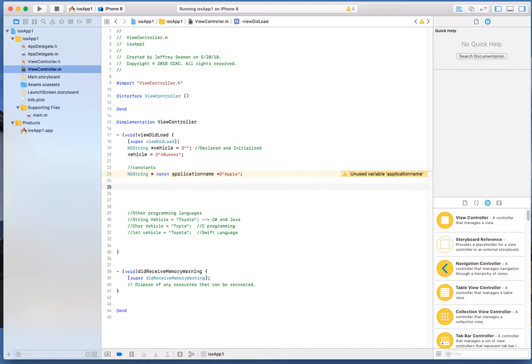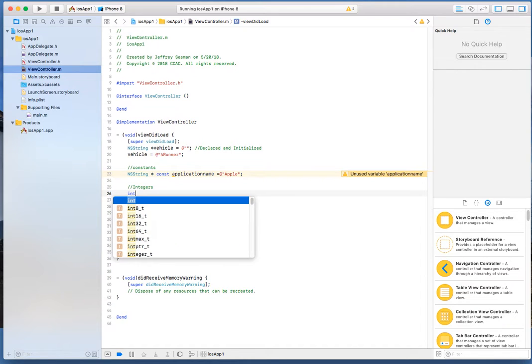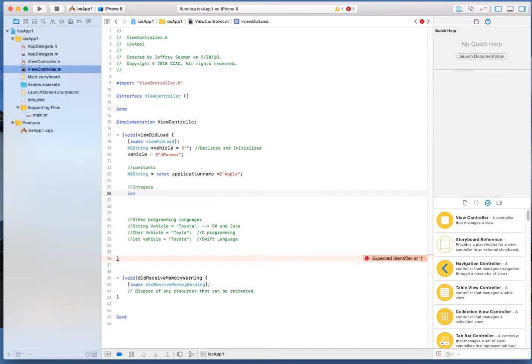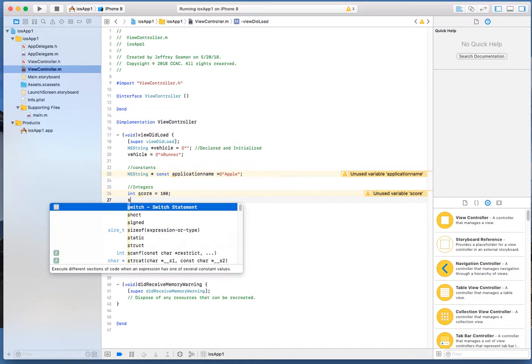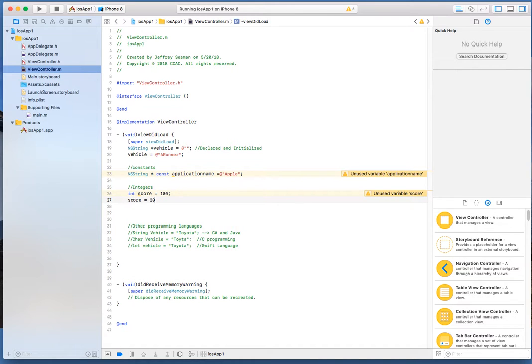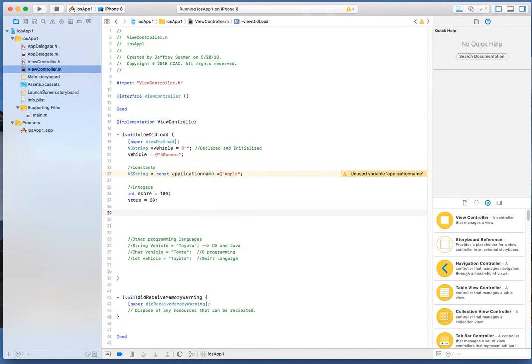Let's talk about integers. Integers are very popular. So we might do something like int score, and we give it the value of 100 points. So int score is a lot easier. It says unused variable only because we didn't use it. We declared it and we assigned it. Let's say that you're in your game and they score 20 points. You could do something like that. Now the variable is not unused.